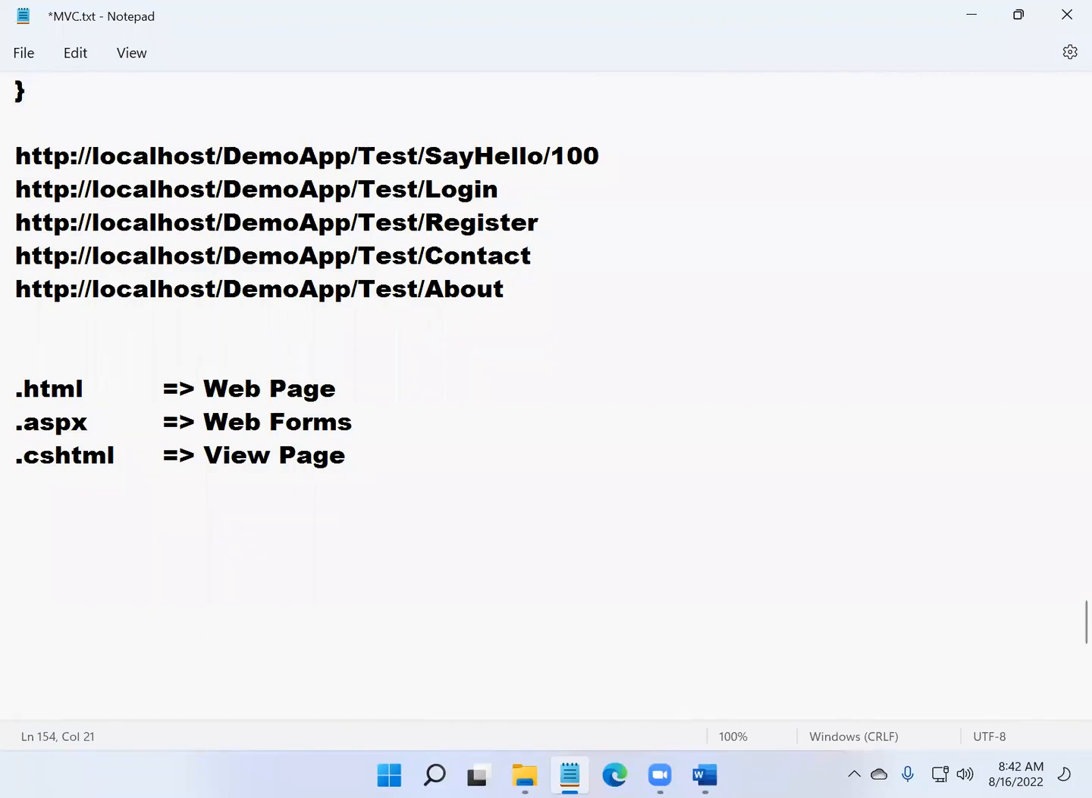If you have an HTML page in your website, you cannot write any C# code there. You can write C# code only when the extension of the page is .cshtml. If your extension is simply .html, you cannot write any C# coding inside of it. If at all you want to write C# coding, the extension should be .cshtml.